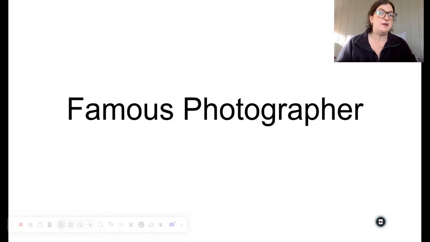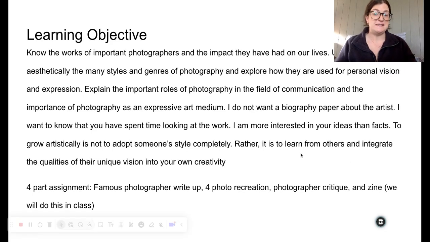Hello class, we are going to be doing a famous photographer unit. This is going to be a 4-part assignment. You can see down here on the bottom, part number 1 is going to be a famous photographer write-up. Number 2 is going to be 4 photos that you recreate from that photographer. Number 3 is going to be a photographer critique, where you're critiquing their photos. And then part 4 is going to be a zine that we do when we get back to class.